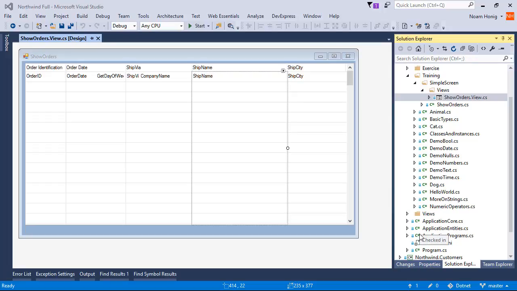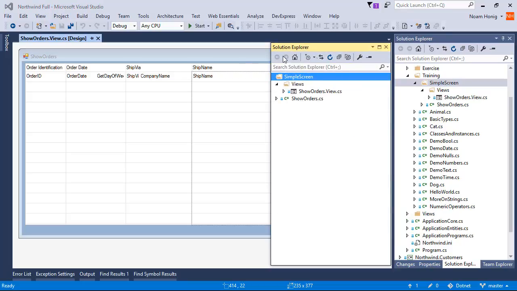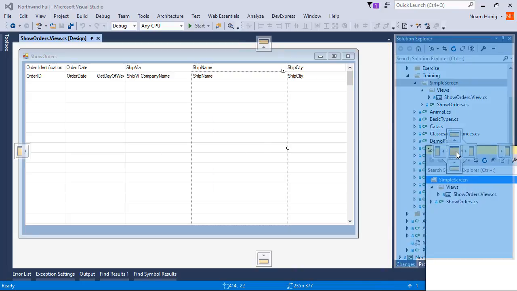Now let's better understand the files that are involved in designing our view. Previously we created our simple screen folder, and in it we added our controller and our view. I want to focus on that for a second. So let's right click on simple screen and say new Solution Explorer view. That way I get a Solution Explorer that just focuses on this folder, and this is very useful in cases when you want to focus on something. So let's put it over here.